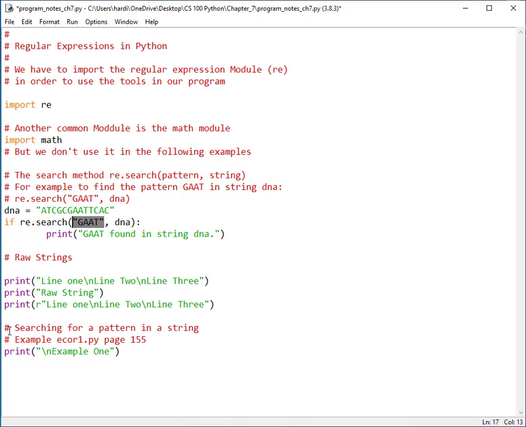The first thing we'll do, and I'm just going to call that example 1, is we're going to search for a pattern within a string. If you happen to have the book by Martin called Python for Biologists, this example comes from page 155. It's a short little example. Let's just go ahead and paste it in. All of these are going to be if statements. I'm going to set up a string of DNA here. Then I am going to use the raw string this time to do the search.